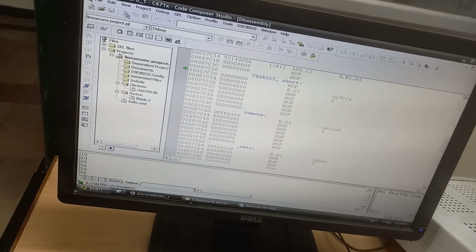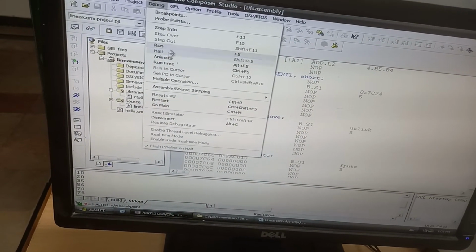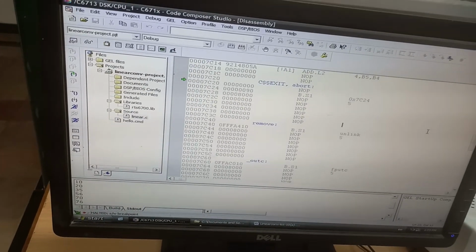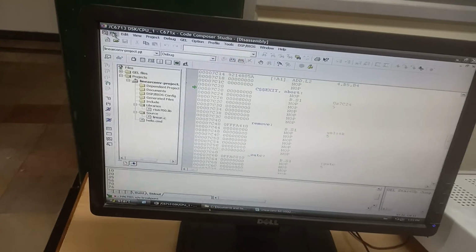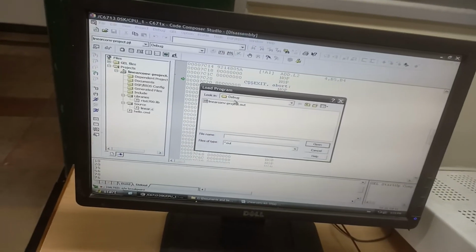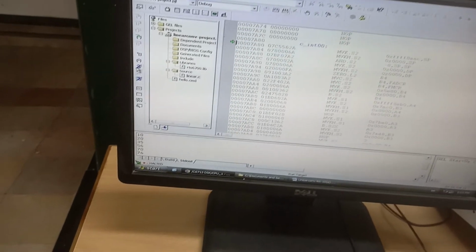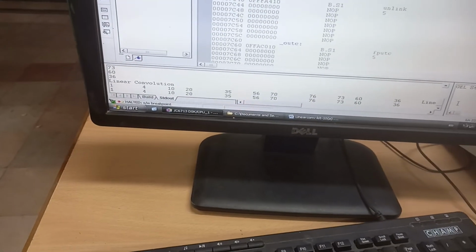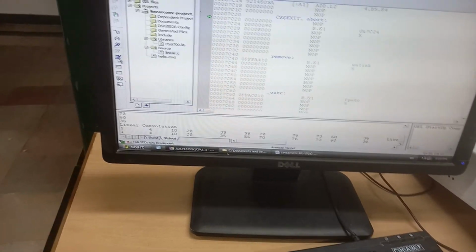Now you can go for debug. Once again you want to load the program, stop running, and do this again. Suppose you want to leave the program and load it once again, then go for the linear convolution .out. Then once again click the run option, and once again the output is displayed. Like that, however many times you want to run, that many times you repeat this.